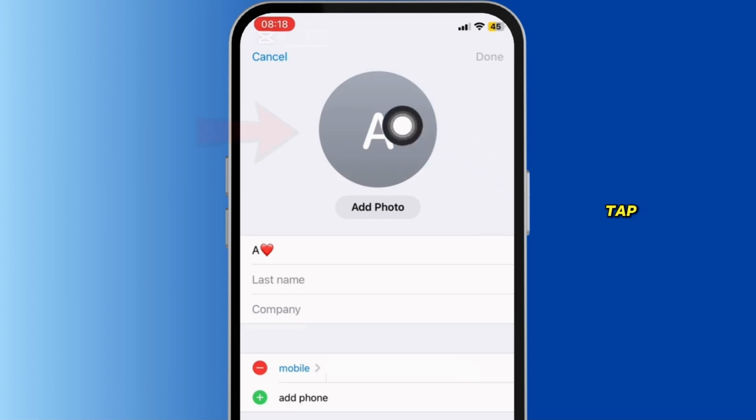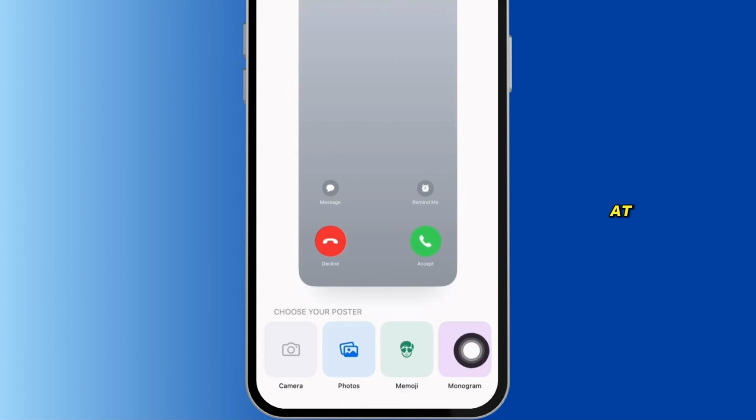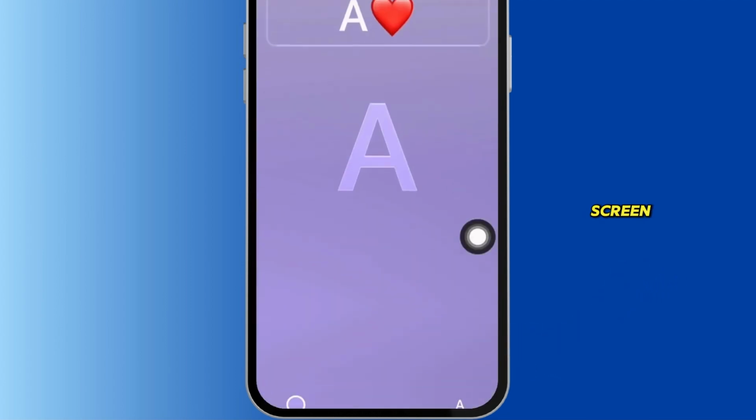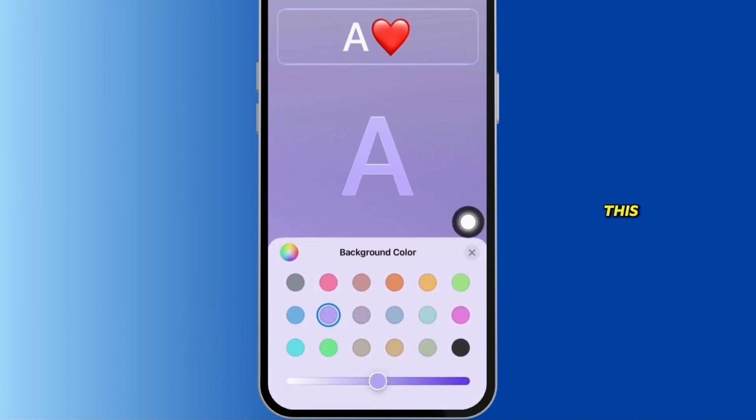And then simply tap on this icon in the middle. Click on Monogram at the bottom right corner of the screen. It has already changed the color. If you want to change more, click on this icon.